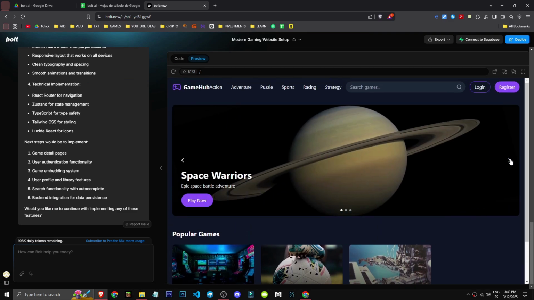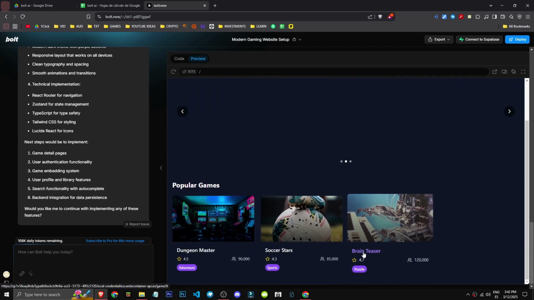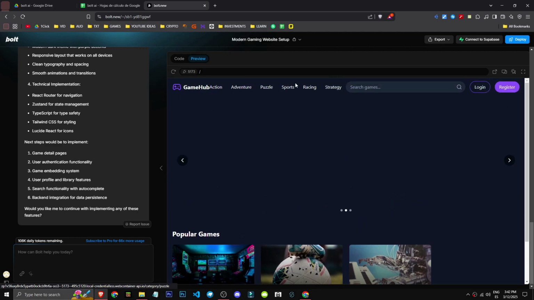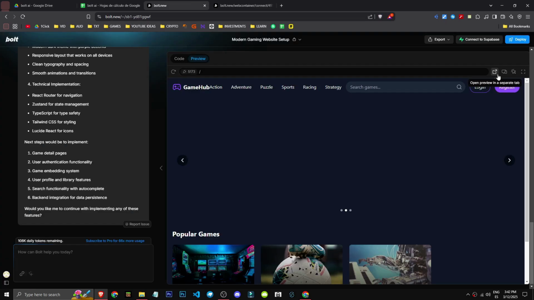It's created windows for different games that I assume can be played. The Dungeon Master, let's click it. Socks or Stars. If I click, there's no game, but it's created all the categories. Login and register aren't clickable buttons. They don't work. We can try to open them in a new tab, but it doesn't work.